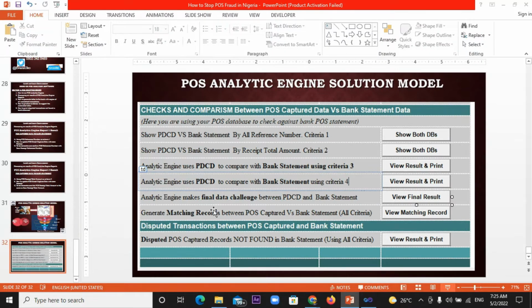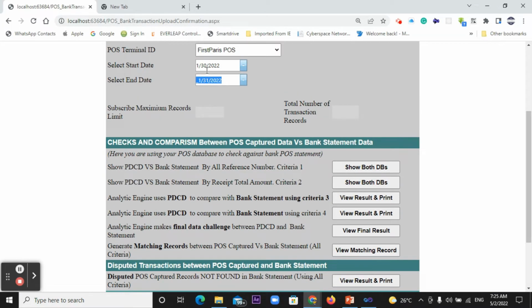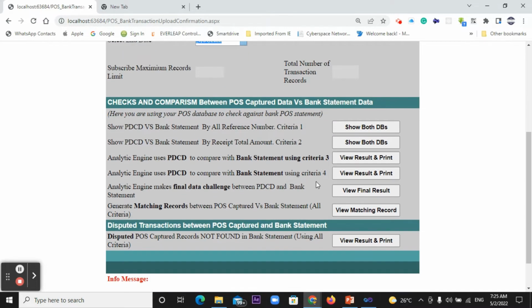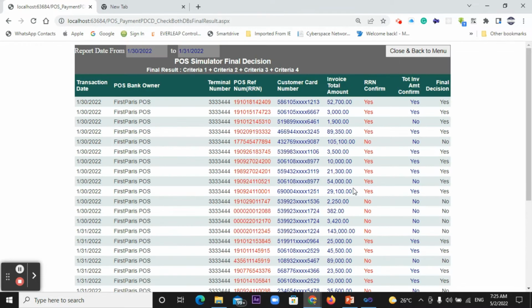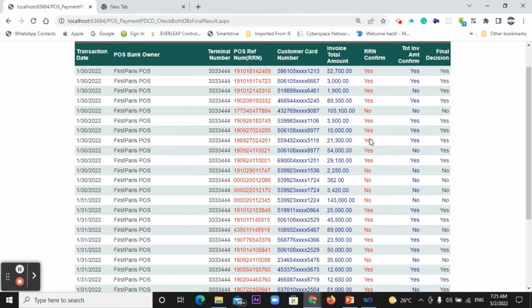Then let's do a quick demo. If you pick this from the 30th, this one is not up to a week. I'm just running 2 days of transactions. So let's see the final decision. Once you run this final decision, you see the decision here. We use criteria 1, criteria 2, criteria 3, criteria 4. You should be able to have this.